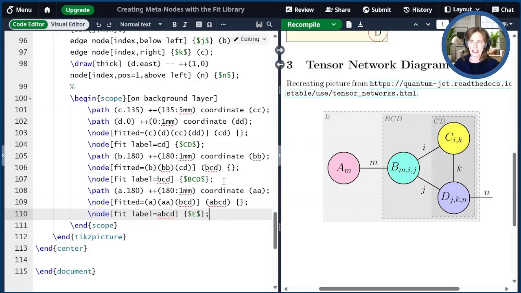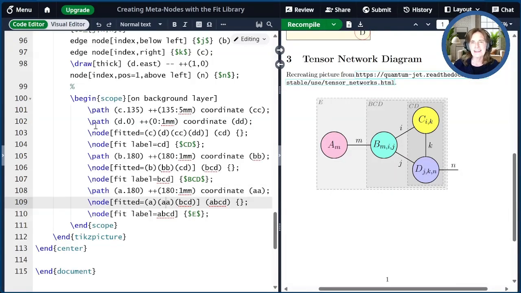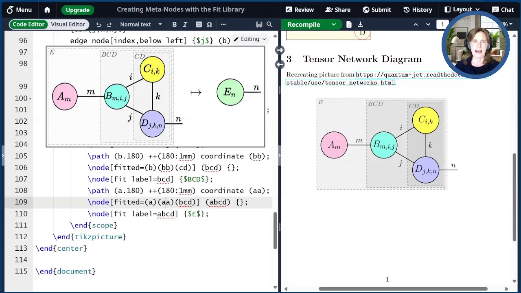Finally, I'll add the last wrapper node here, and that will wrap the whole bunch of these nodes with a sort of meta node that we call E, and this is wrapping around everything. Again, I give a little extra space to the left of the node A by creating a coordinate AA and including that in my fit. Finally, I'll add a last little bit to reproduce the last bits of the picture that we're trying to emulate.